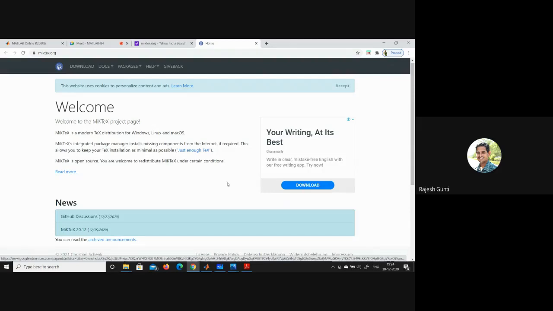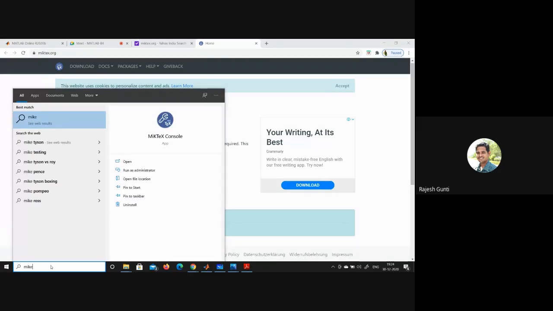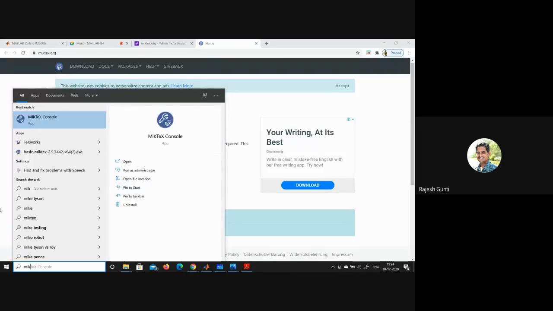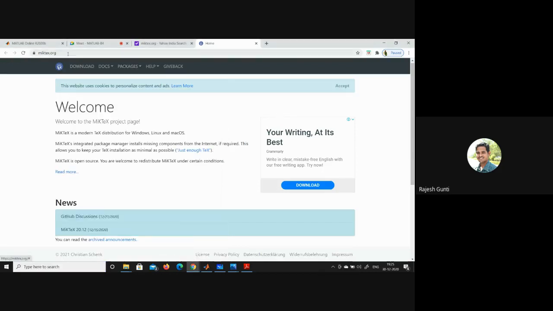Okay. So we'll get a MATLAB console like this. After installing, we'll get an icon like this. After that one, we go to Text Studio.